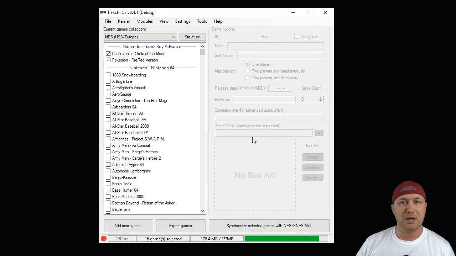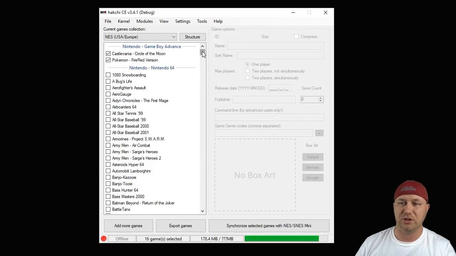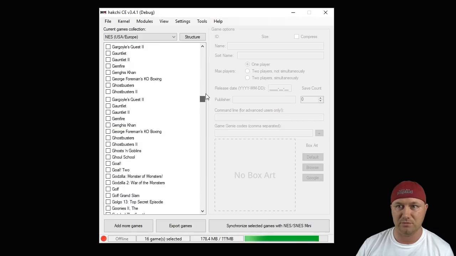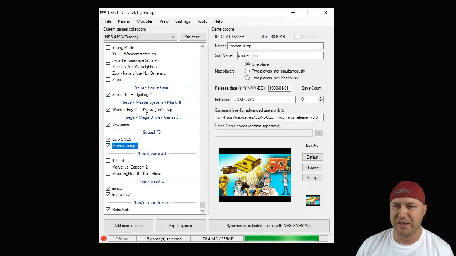So here's my personal version of CE 3.4.1, the one I've been using on my NES and SNES Classic. You can see I've added a ton of games on here, but one of the differences you'll know just by looking at this version is that the games are separated by system. You'll see I have my Game Boy Advance games, N64, I think I have all of them. Nintendo, we have our RetroArch app, some Dreamcast games, Mega Drive and Game Gear, stuff like that.